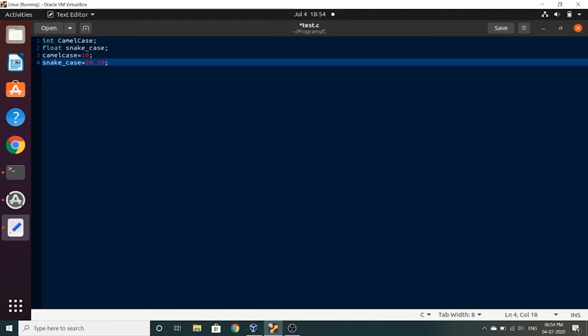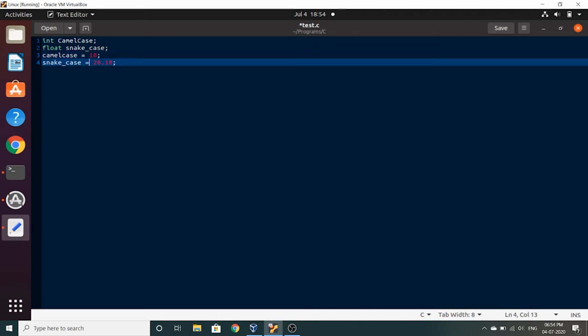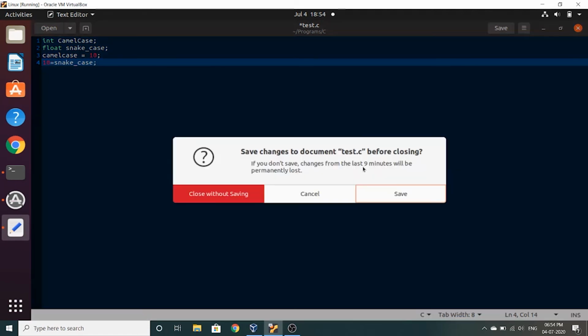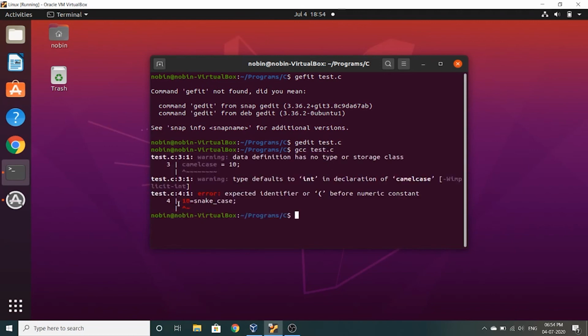There are rules in initialization of a variable also. For example, the name of the variable should always be to the left of the equal sign, not to the right. And whatever value you're assigning it with should be to the right of the equal sign, not vice versa. If I put 10 is equal to snake case, save it, run the program. See, you can see an error here. So the rules of initialization and declaration should be followed.